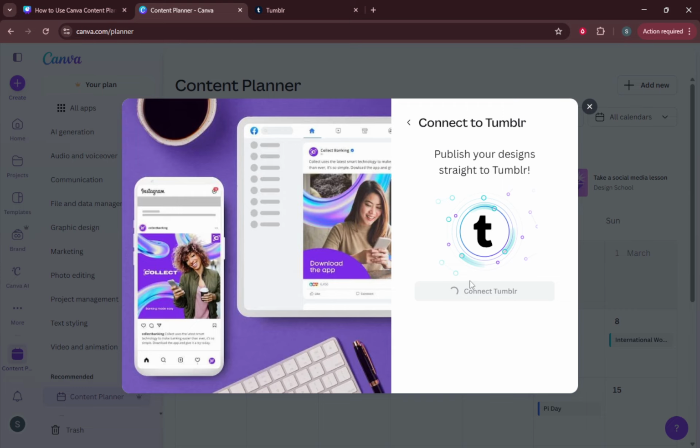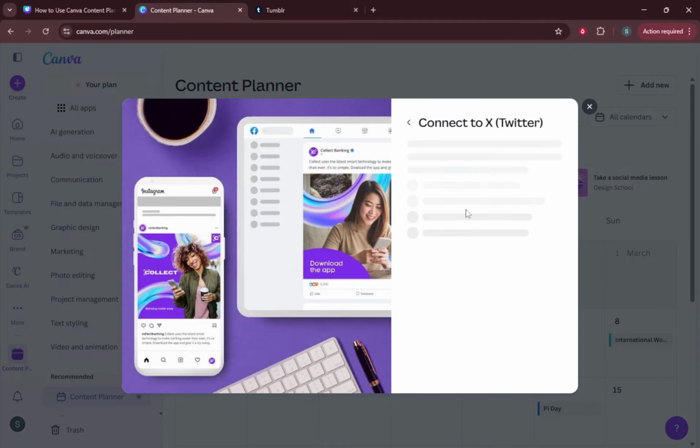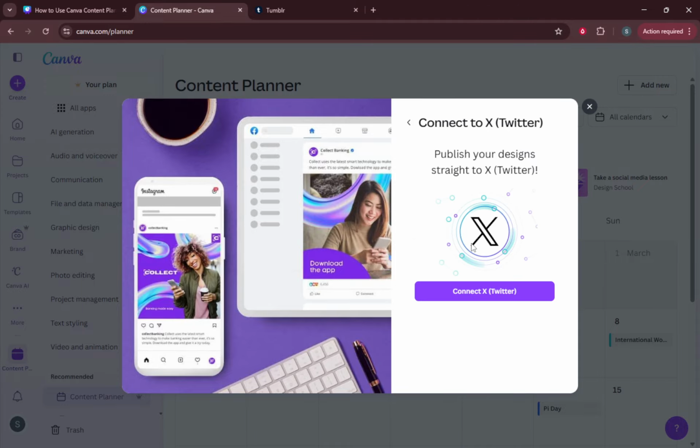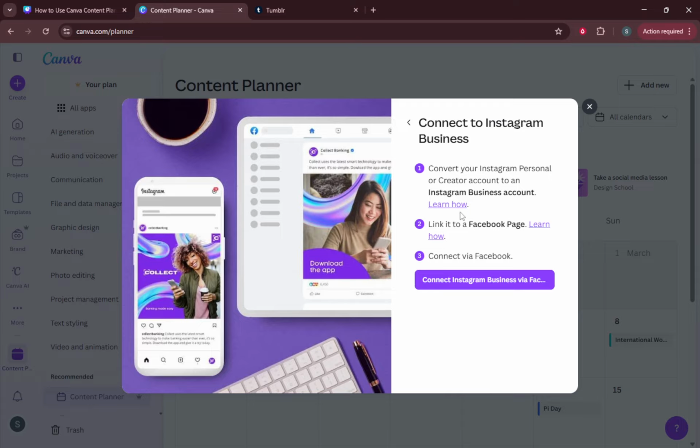If you manage multiple brands, double-check that you've selected the right profile or page before authorizing. For Instagram, note that direct scheduling typically requires an Instagram business account, which is often managed through a connected Facebook page. Personal Instagram accounts usually won't support direct scheduling in Canva.